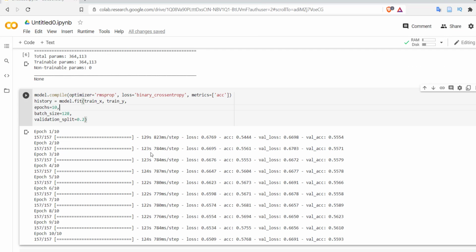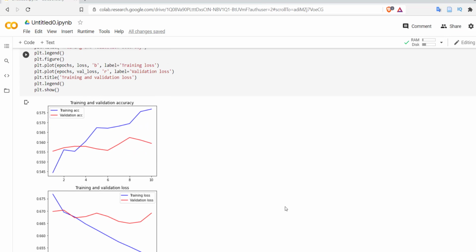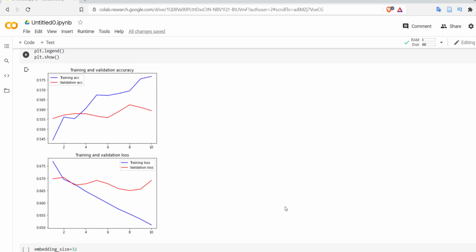After compiling our model, we have trained our model with model.fit. So we have passed train_x, train_y. We have provided batch size is equal to 128 and validation split is equal to 0.2, means 20% data is used for validation. After training, accuracy is close to 57% and validation accuracy is close to 55%. These are the graphs that we have received for training and validation accuracy and training and validation loss.